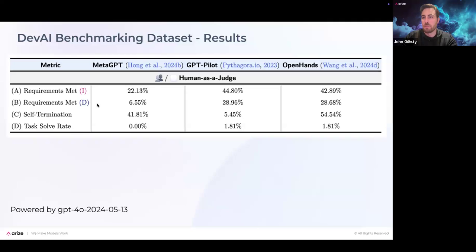So the dependent ones are definitely the more difficult piece, but you can think of these two top metrics as the general success rate of each of these agents on their benchmarking data set. So it's definitely a difficult data set to complete.